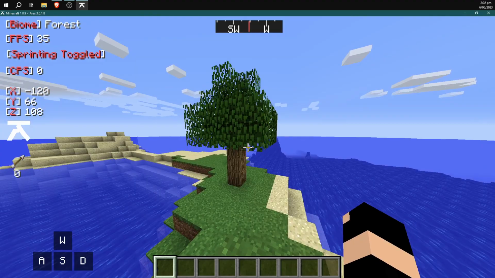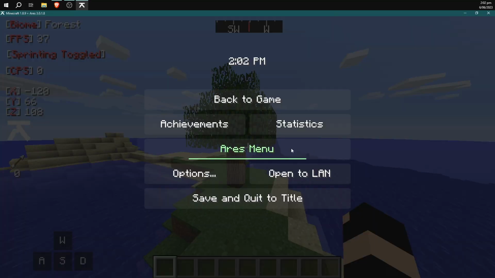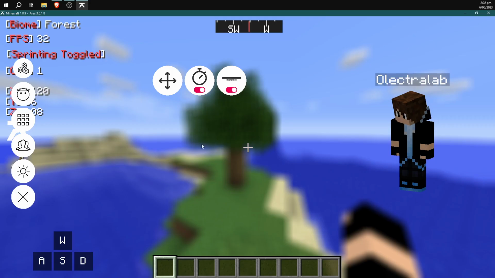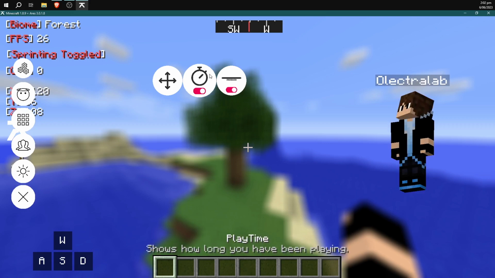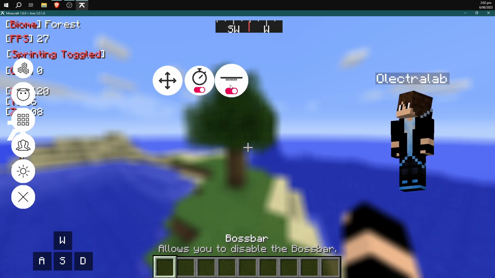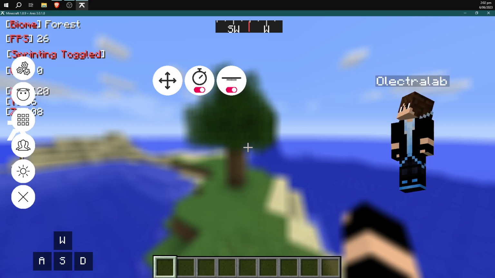So to get the hacks, we're going to hit escape, and there's going to be a new button here called areas menu. We're going to click on the areas menu. I'm just going to go through basically what all of these do. So there's the playtime button here, which will show you how long you've been playing for. There is the boss bar disable button, so you can turn the boss bars off. Say someone spawned tons of withers on a server and you don't want to see all the boss bars, you just click this on and you can't see them anymore.